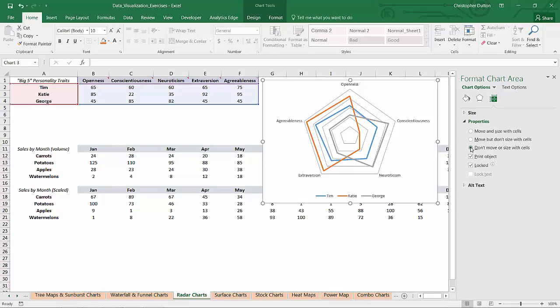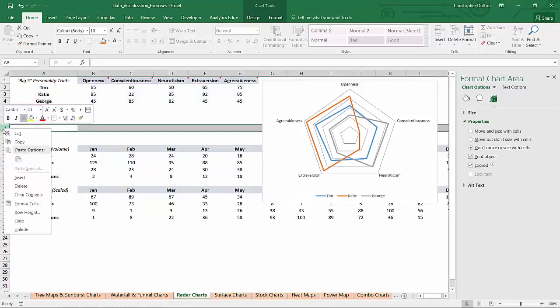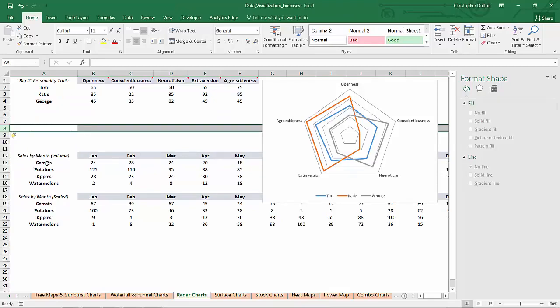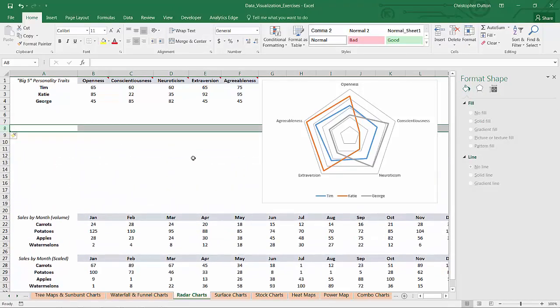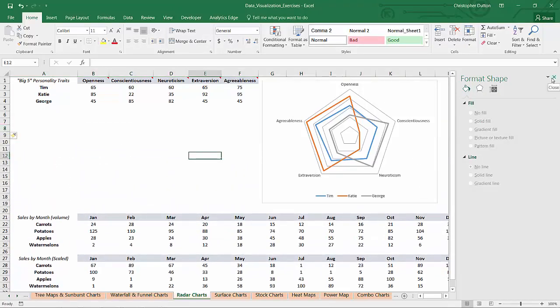I can go ahead and select Don't Move or Size with Cells, and now as I add those rows and press F4 to repeat that process, the chart stays put and doesn't adjust accordingly.